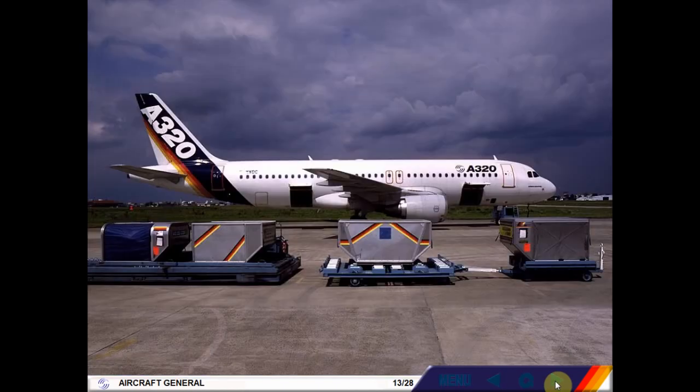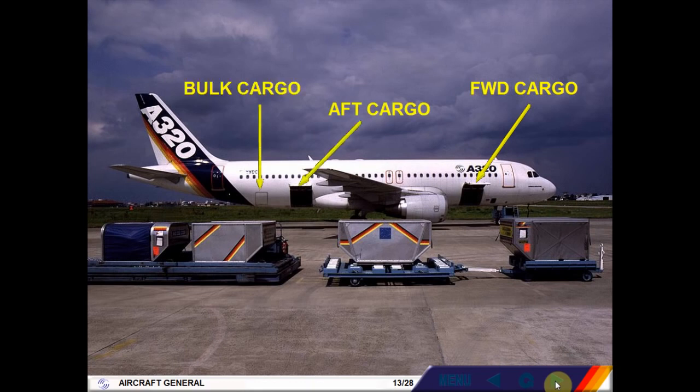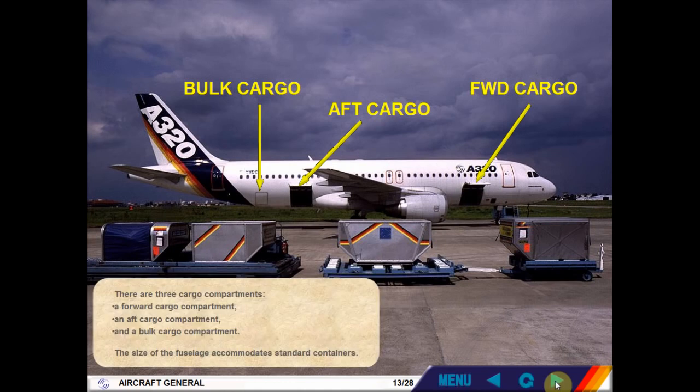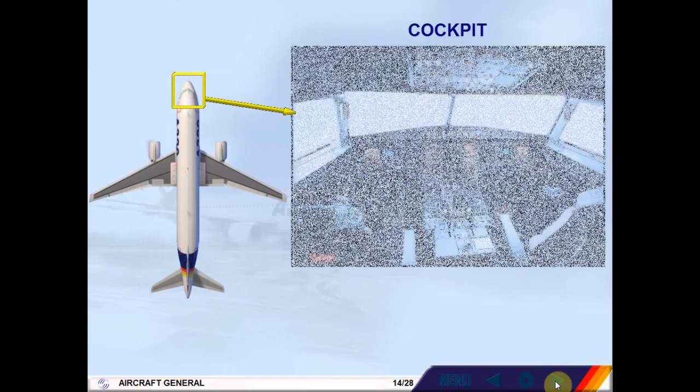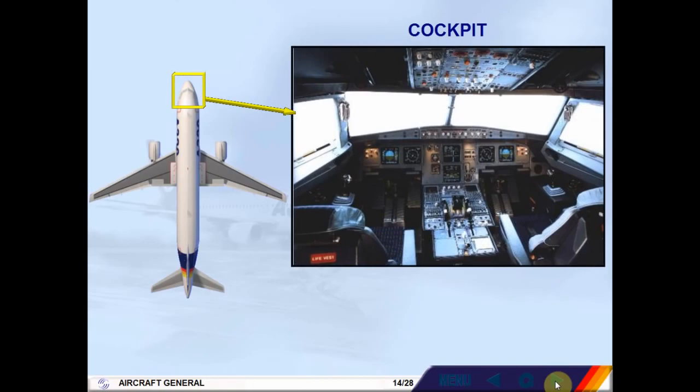There are 3 cargo compartments: a forward cargo compartment, an aft cargo compartment, and a bulk cargo compartment. The size of the fuselage accommodates standard containers. The cockpit is designed for a 2-member crew operation with 1 or 2 observer seats.